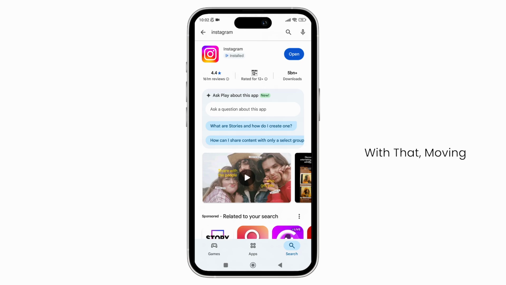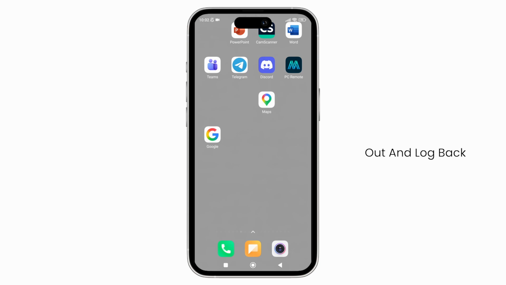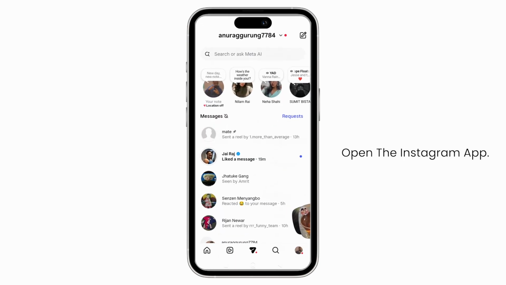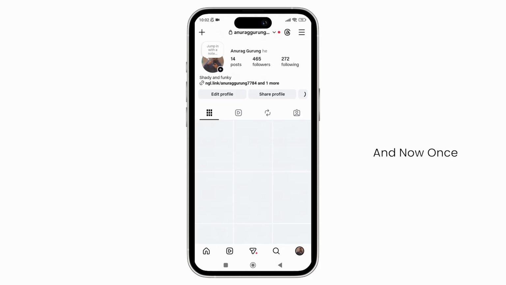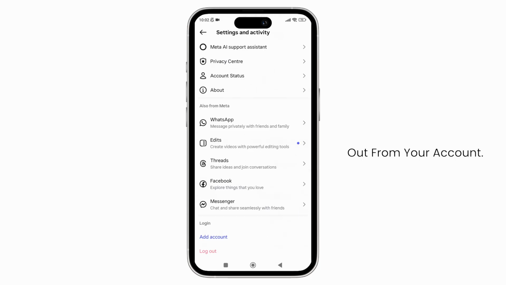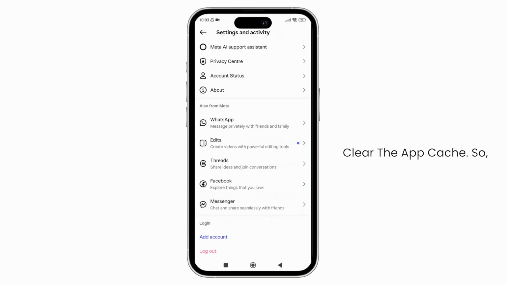With that, moving forward to step 2, that is to log out and log back in. Simply open the Instagram app, and once you're inside the app, log out from your account. Once you're logged out, log back in and check if the feature appears or not.